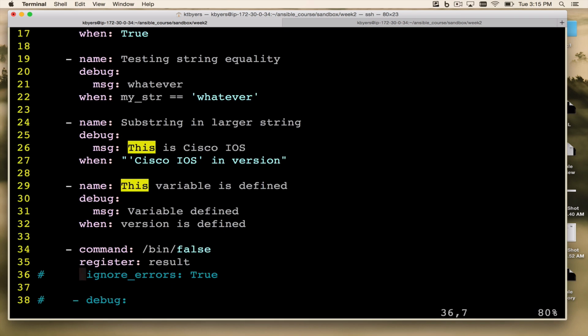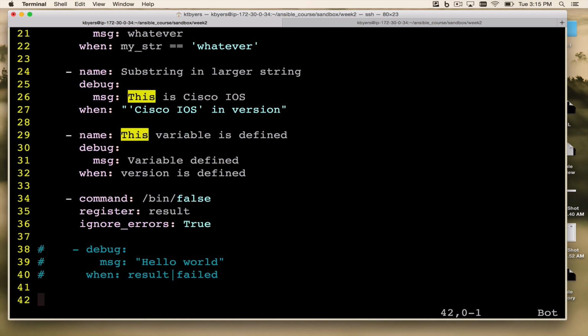Now, we can tell Ansible, hey, I know it's going to fail here. Ignore errors if it does. So this way it'll still get an error on the command, but the playbook won't stop executing. And then I go on to my next command, this debug command, and I look at the result variable, which I saved up here, and then I pipe it through a filter. So this is using a Jinja 2 filter, and we're going to talk a lot more about filters probably in the next class.